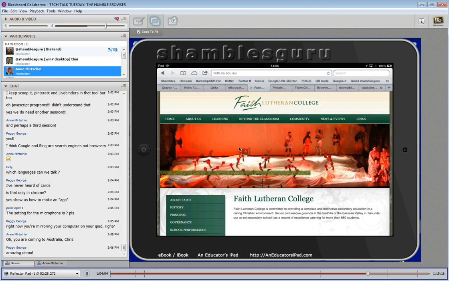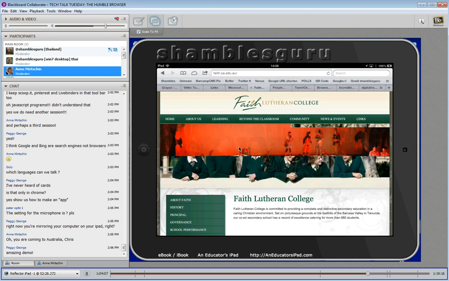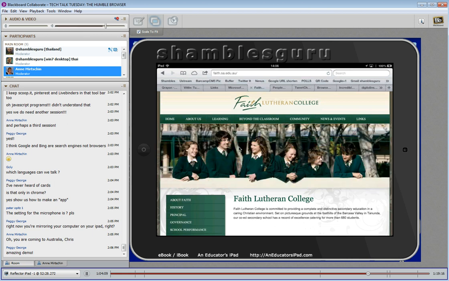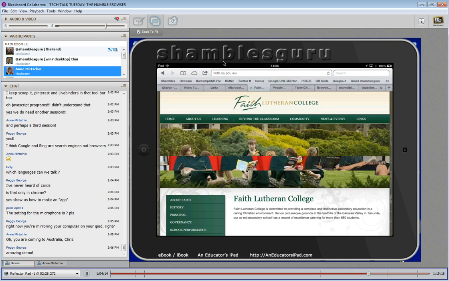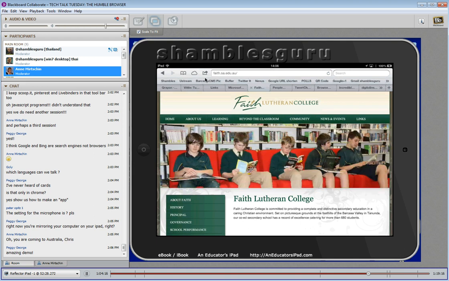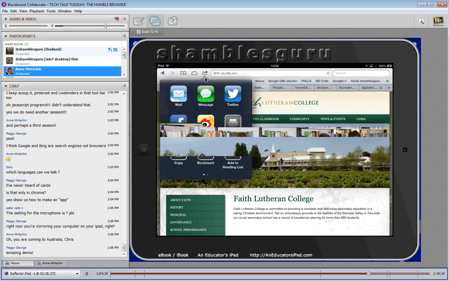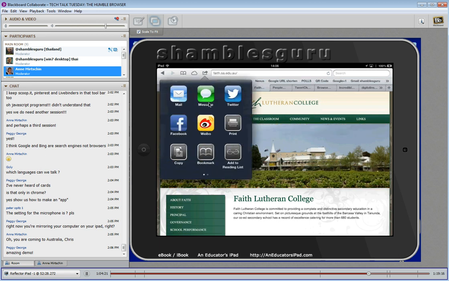I want to turn this website into what looks like an app. This is going to blow your mind. It's so easy to do. I'm going to click here. And what can I do? I can mail this page. I can IM it. I can Twitter it. I can Facebook it. I can Weibo it. Weibo is the Chinese equivalent of Facebook. I can print it, I can copy it, I can bookmark it, I can add to a reading list, but there's one more screen.